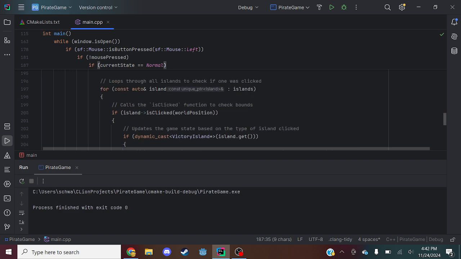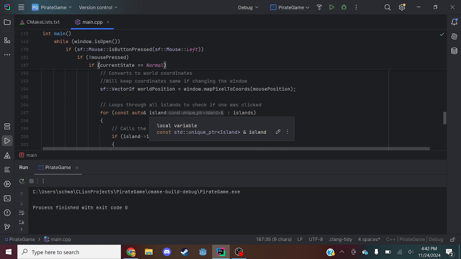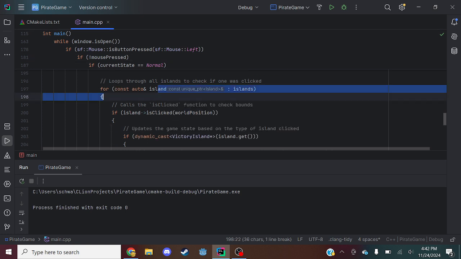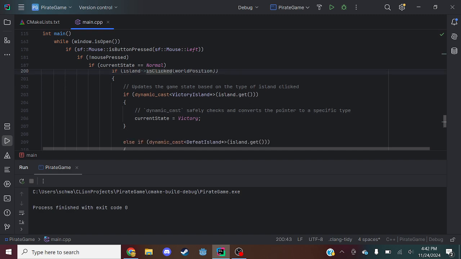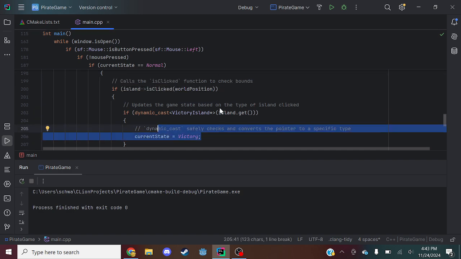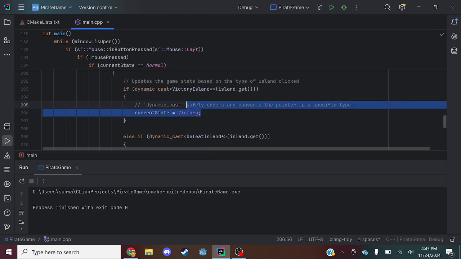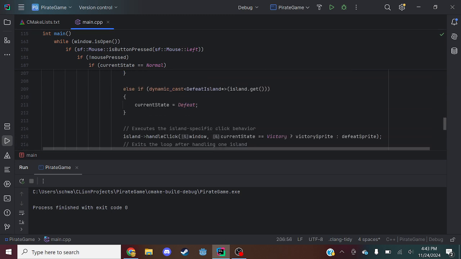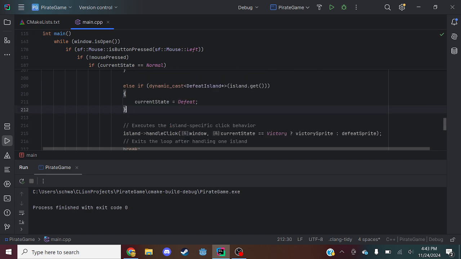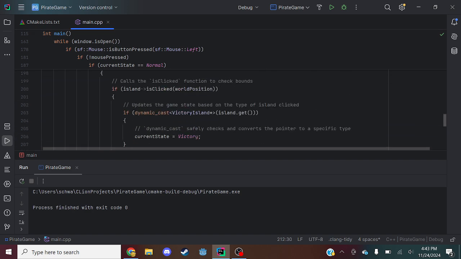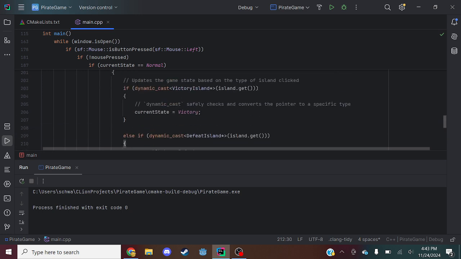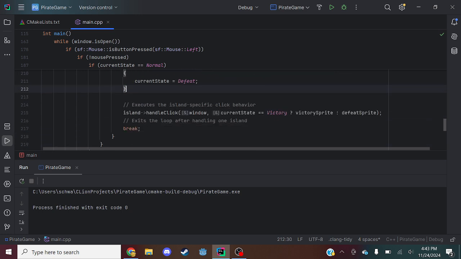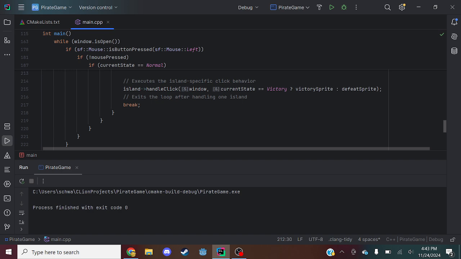This is the checker for my islands, right? So if I click on a normal island, this will check it, and then will give me, for example, if I did the victory island, it will give me victory back. If I'm doing the defeat island, I get defeat back, right? And I always am in normal state. There's no way to return a normal state yet. Let's continue. That's literally about that. It executes the island behavior.